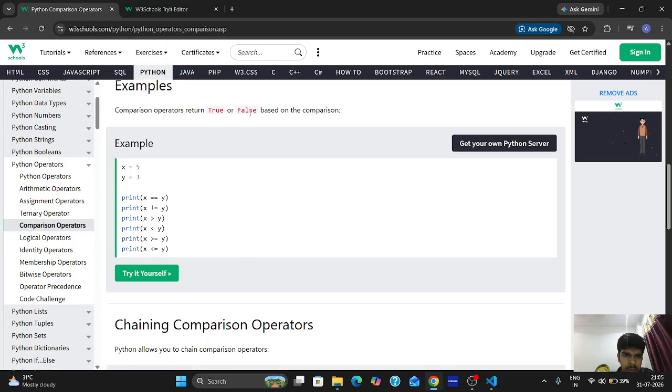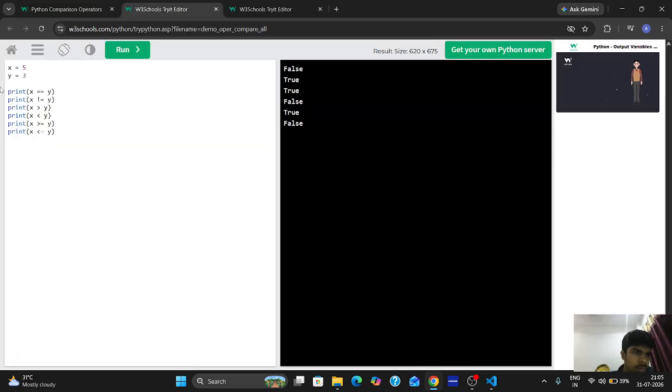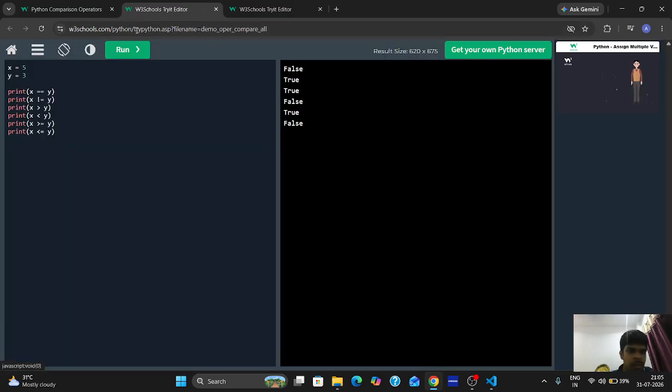Comparison operators return true or false, where this will give only two Boolean values, true or false, based on the comparison. Okay, let's see this example here. The value of x is 5 and the y value is 3. When we print x is equal to y, 5 is equal to 3, no, this returns us false.